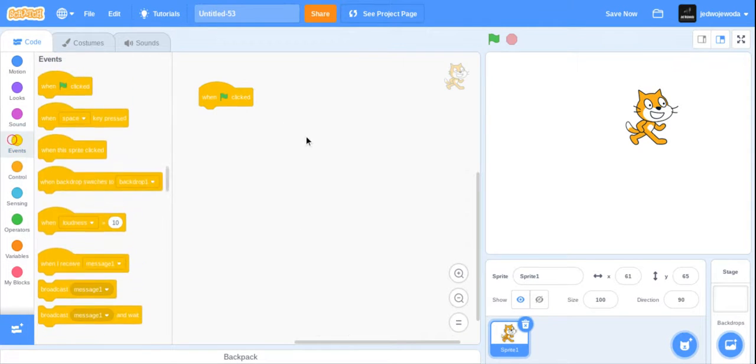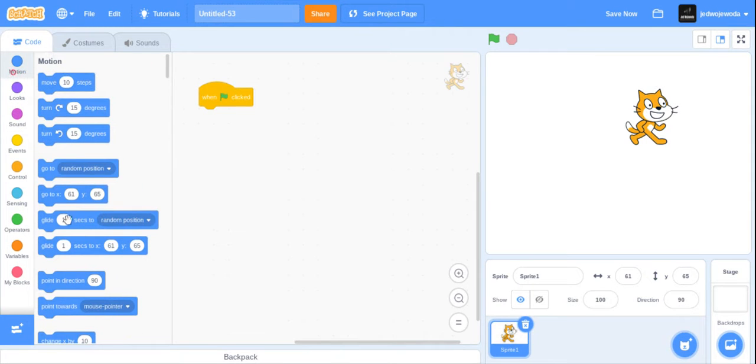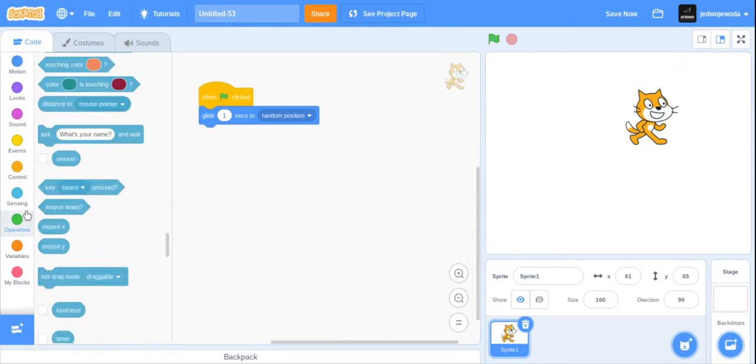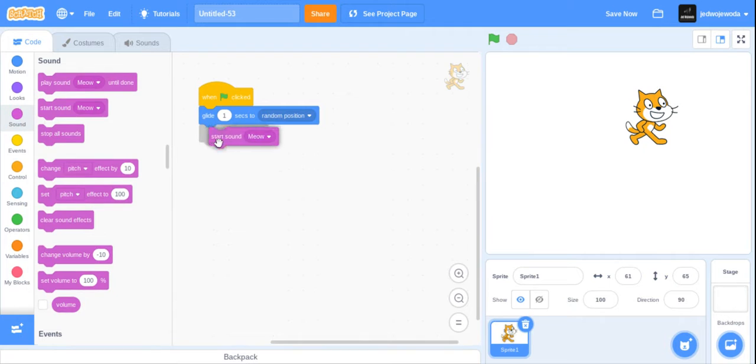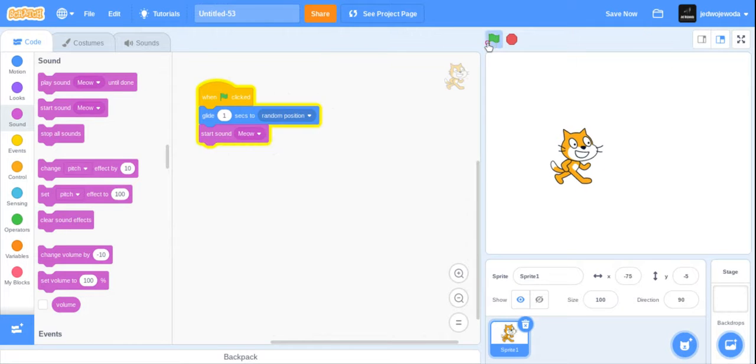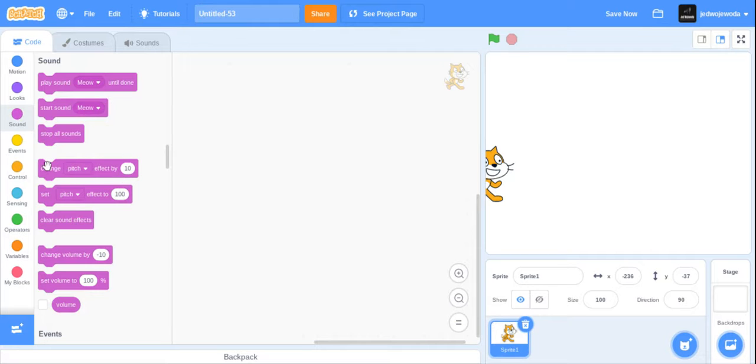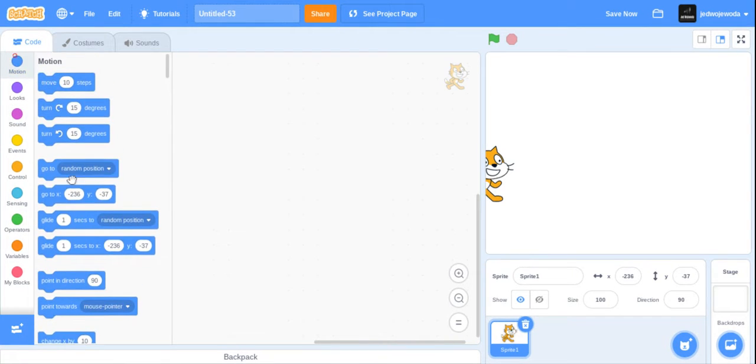So, green flag, it's pretty simple. You can put stuff under it, and when the green flag is clicked, it'll do that code. So yeah, that's that block.